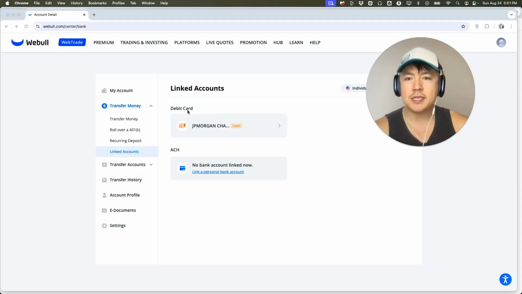Once you do that, you're going to see debit card and ACH. So debit card is just your plastic debit card. You can connect that to fund your account. But if you want to connect your bank account, you're going to click here, ACH, link a personal bank account.